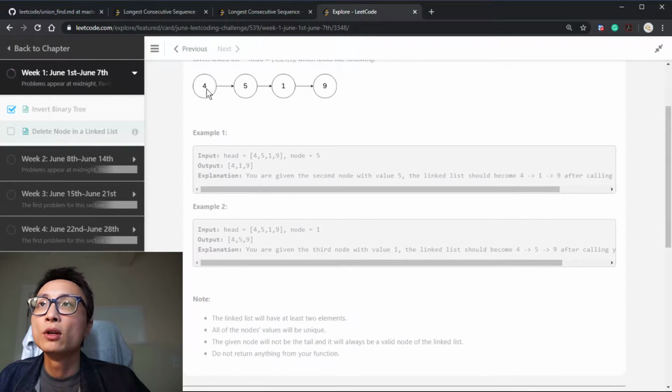So as an example, we have a linked list 4, 5, 1, 9. We've been given a pointer that points to the node 5. So we want to achieve a goal that the end result linked list will look like 4, 1, 9.